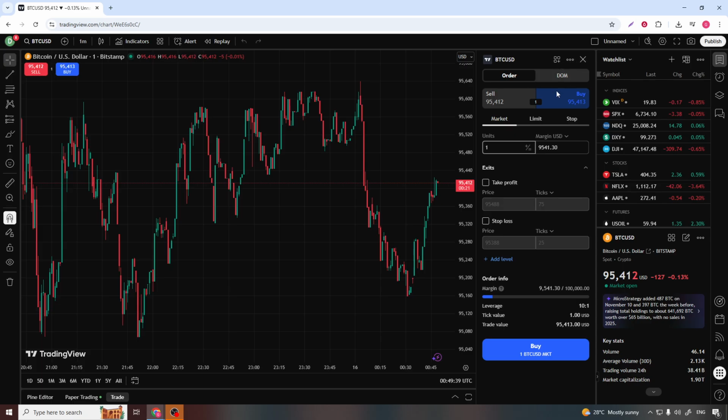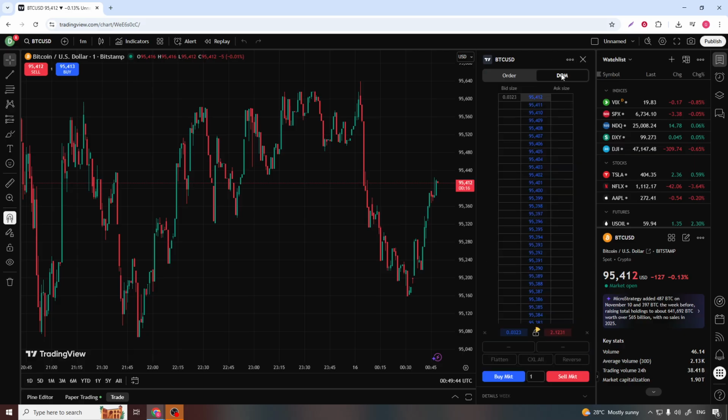After accessing the Trade menu, you will see a few options, but what we're interested in today is the DOM, or the Depth of Market feature. DOM is a powerful tool that provides you with insight into market depths, showing you all the buy and sell orders at different price levels. Select the DOM option, which will then display the order book associated with the asset on your chart. Understanding the DOM is beneficial because it allows you to see the market liquidity, identify support and resistance levels, and evaluate the strength of current market participants.